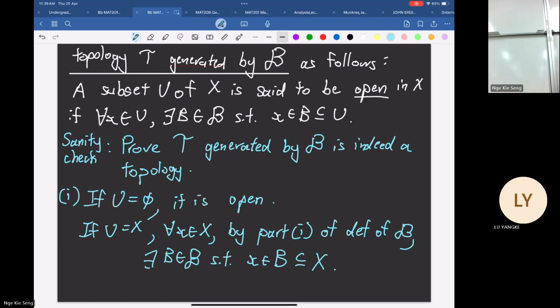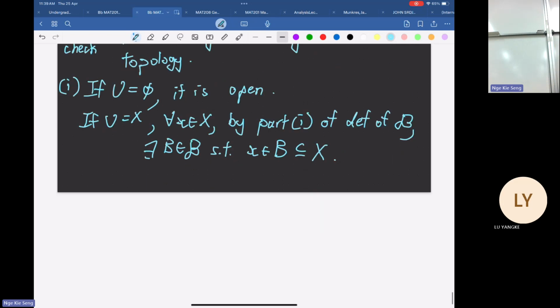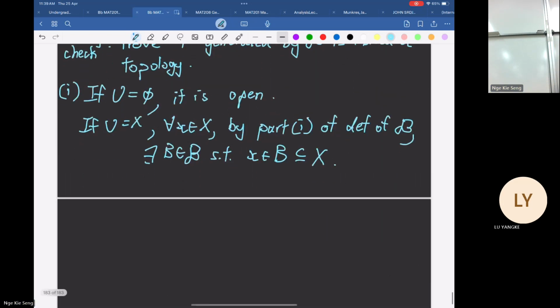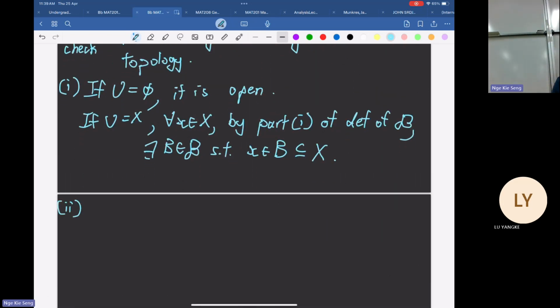All right, let's continue. What is the next thing we check here? We will check that the finite intersection is also open.